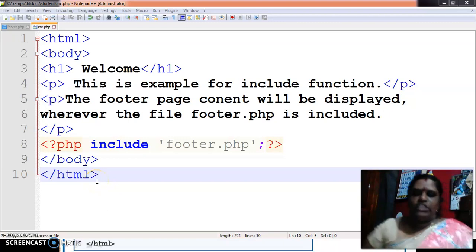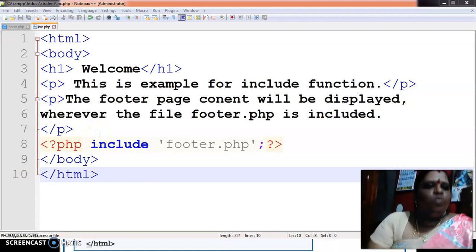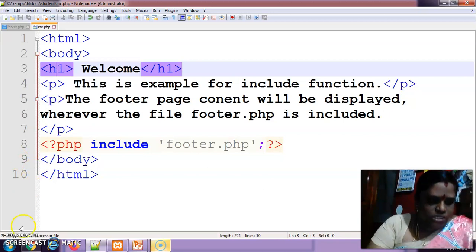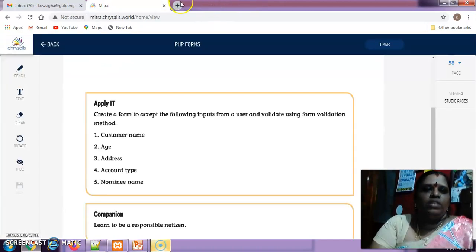So welcome back, children. We have given this program, right? We stopped with this program. So we include here, everything is ready. After this, what we want to do is run this program and see.